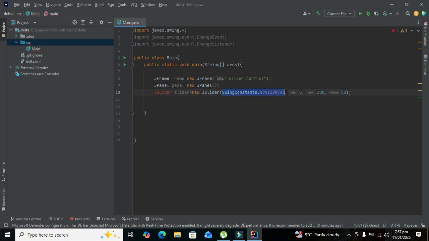And what about within the parameter brackets? This is written SwingConstants.HORIZONTAL. This command is used to place our slider horizontally. And what about this min 0, max 100 and value 50? This is the lowest value, that is the minimum value, 0. This 100 is the maximum value and 50 is the initial value on which the pointer is located. So we have written JSlider and this.